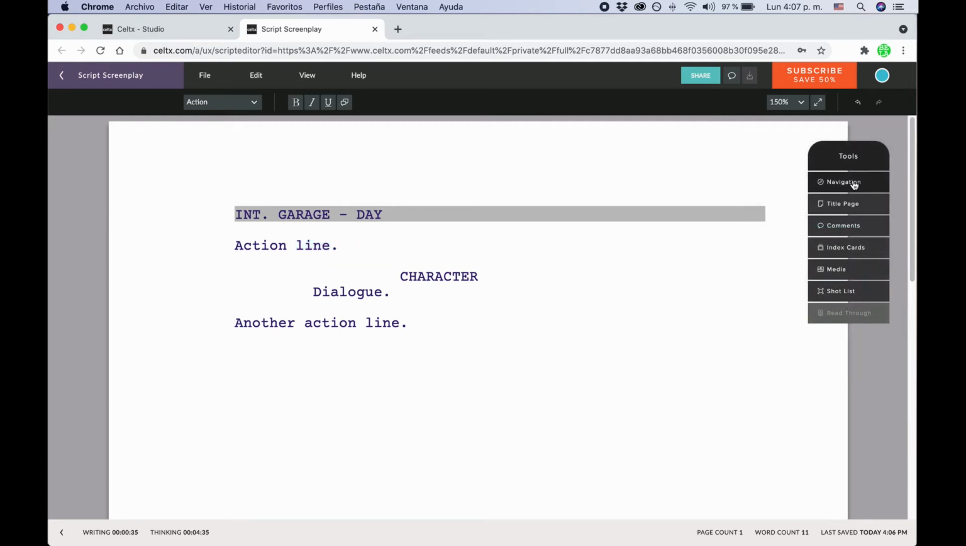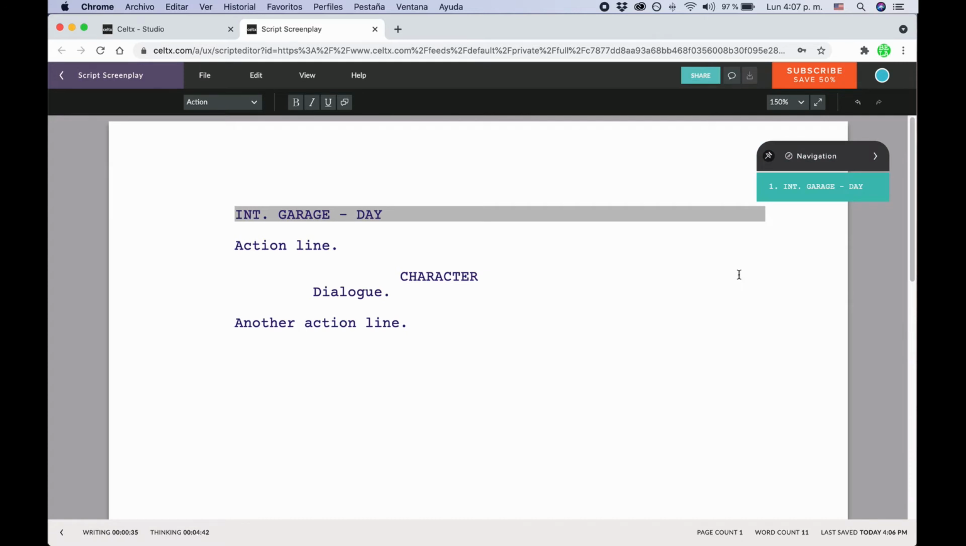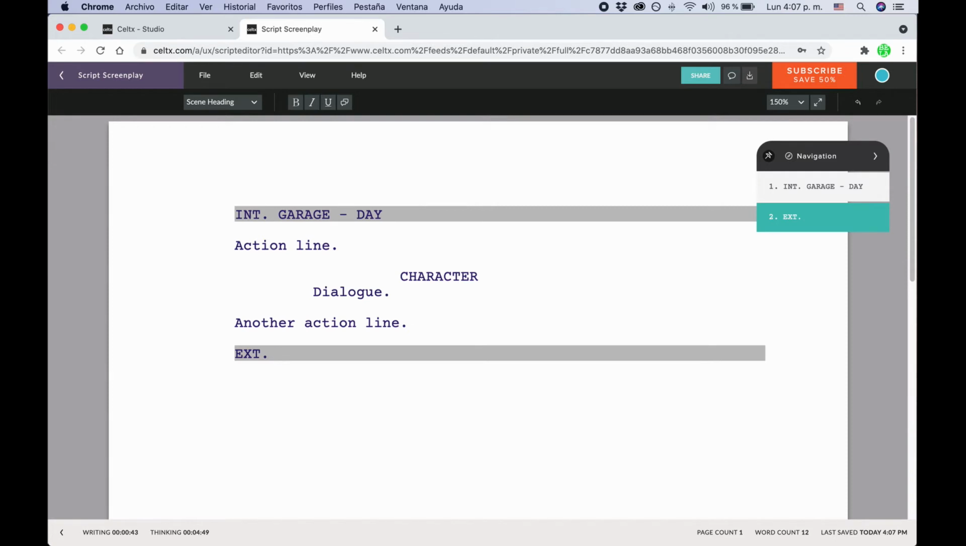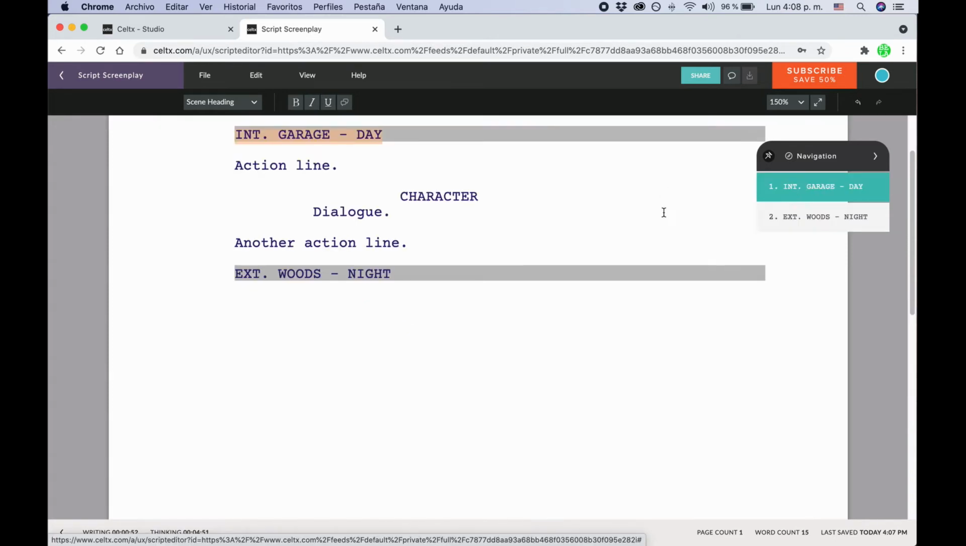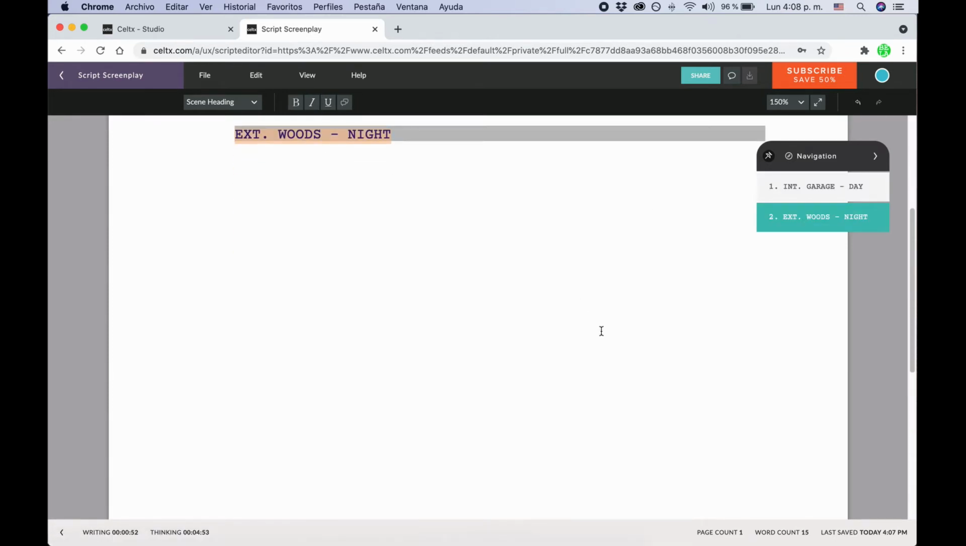If you click on the Navigator in the Tools window, you get a list of your scenes, so you can jump around in your script quickly. Every time you add a scene heading to the script, it will also be added here in the Navigator. Just click on one of the scenes and Celtx will jump to that scene.